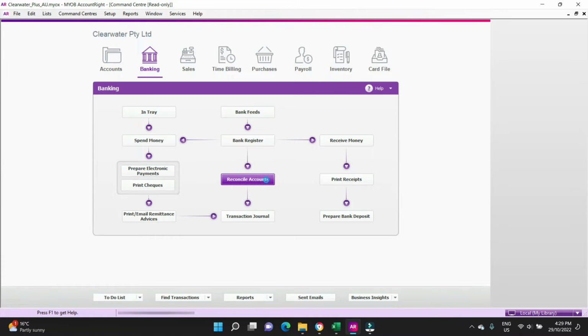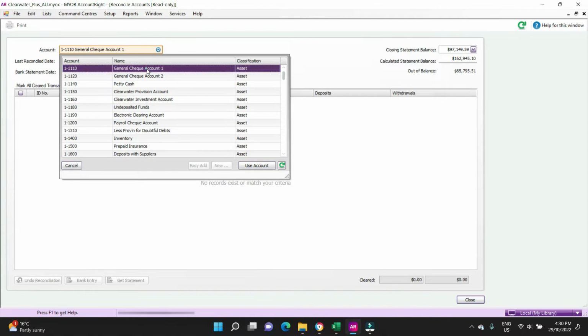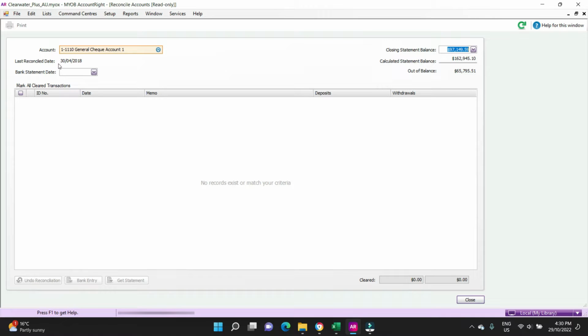So here we go, reconcile accounts. Now the first thing you have to do is select your bank account here. And we can see here our last reconciled date. The next thing you have to do is enter the closing date of your bank statement. So you pull out your bank statement, you look at the period it covers. So if we've just done April 2018 here, that means we'll be doing probably the May month of 2018. So if your bank statement finishes on the 31st of May 2018, you enter that in here.